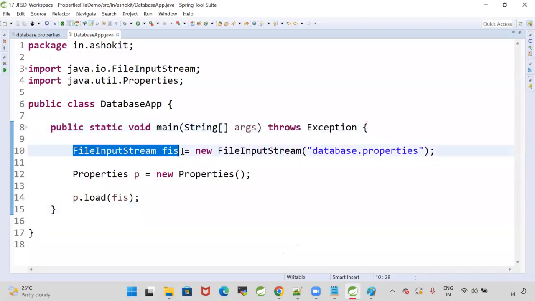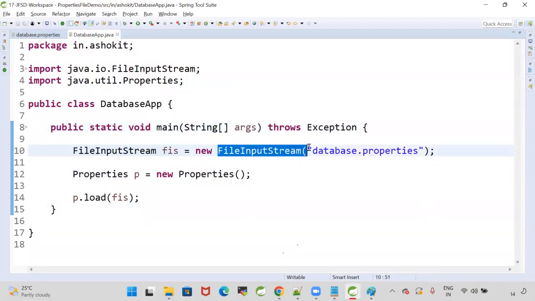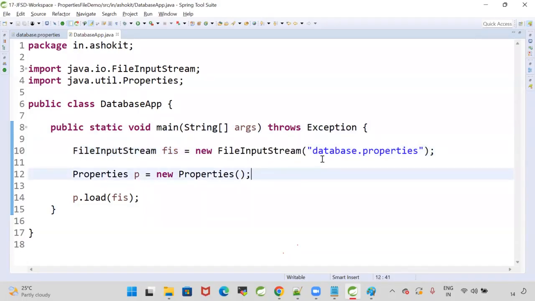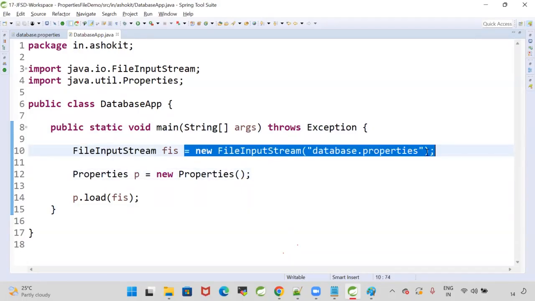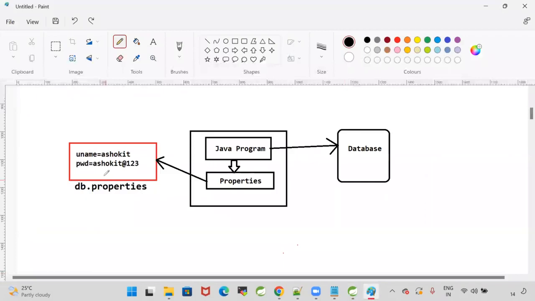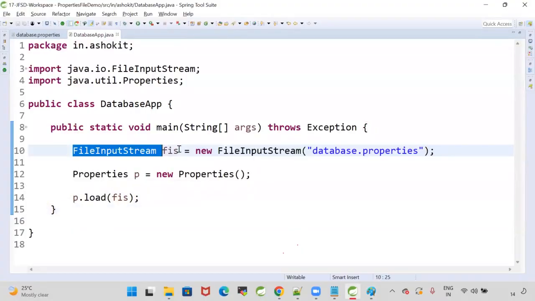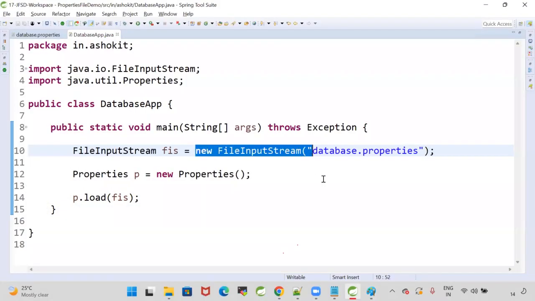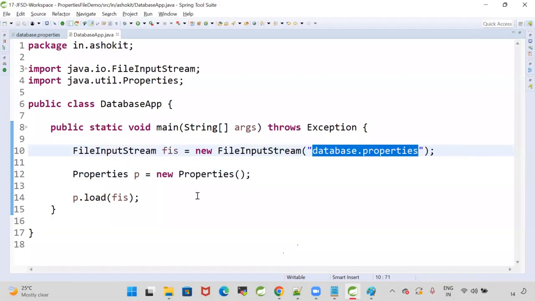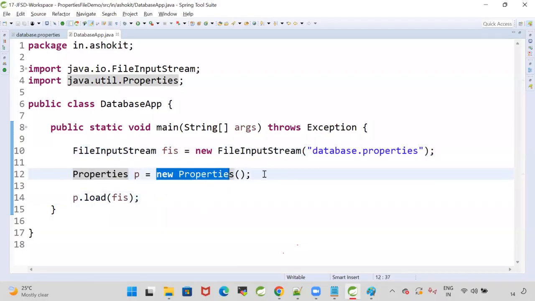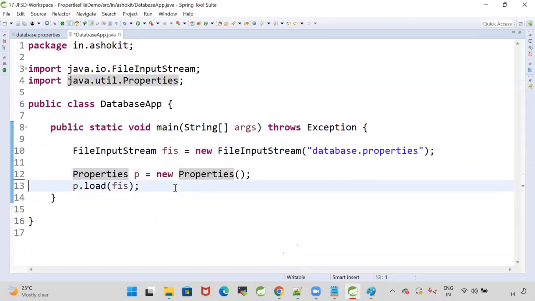File input stream FIS is equal to new file input stream. That means which properties file you want to load into your application. Where is your properties file? What is the name of your properties file? We are giving that by using file input stream FIS is equal to new file input stream database.properties. Properties P is equal to new properties, P dot load of input stream.